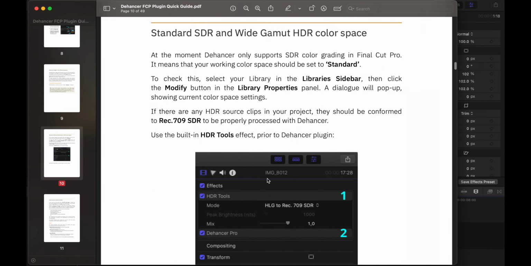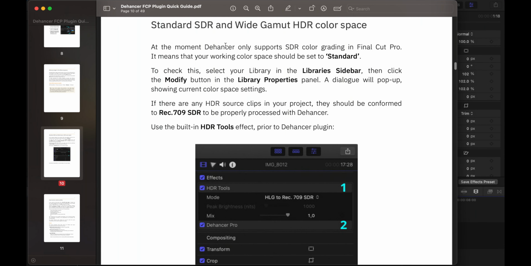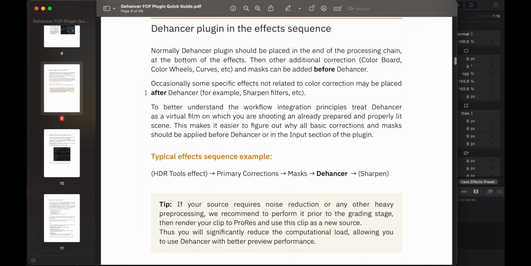I want to draw your attention specifically to pages 9, 10, and 11. Start at page 10. It says right here, Dehancer only supports SDR color grading in Final Cut Pro. So this is very important. When you start a new library in Final Cut and you want to use Dehancer, make sure that you set the color space to standard. Very important if you're going to use this plugin as it was intended.